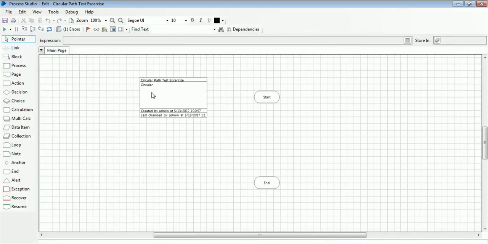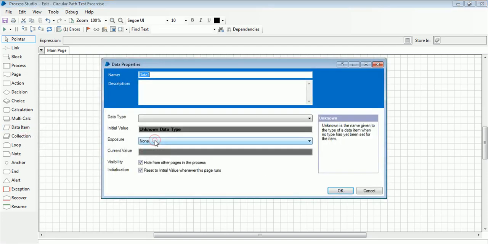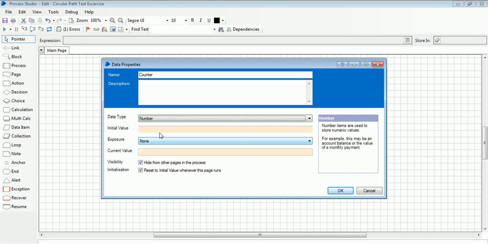Now we want to create a circular loop. A circular loop is nothing but you want to do the sequence of steps for a particular number of times. So that is what we are going to mimic right now. As you might be aware, for any circular loop exercise you would require a counter. So I will create a data item and name it counter. The data type would be number and the initial value will be 0.